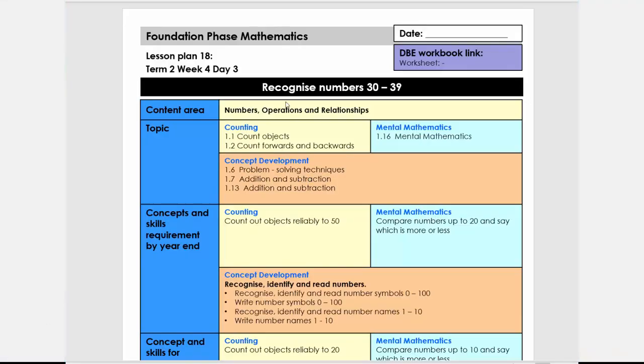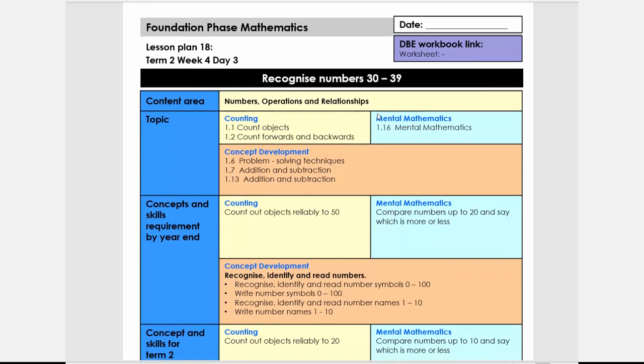Good day, everybody. Today we're going to do Lesson Plan 18, Grade 1, Term 2. Our topic is recognize numbers 30 to 39. Again, the focus is on recognizing a very practical number, where the Grade 1 learners only recognize these numbers. They don't have to write it down yet.